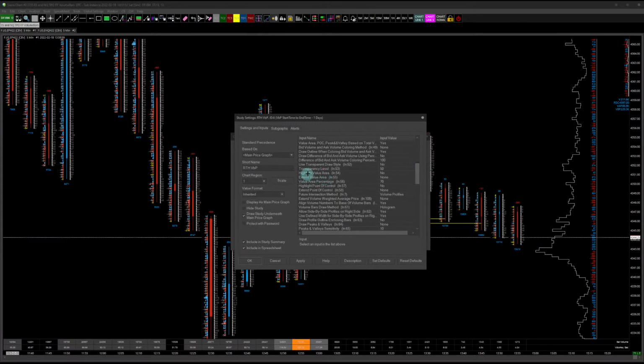So extending value area, highlight value area: none, no. I'm not even highlighting point of control. Again, I use a separate study for that. I'm showing you guys the basic footprint. Whatever you want to add to this, right? Value area lines, studies, all kinds of point of control, you can add that in a different study.